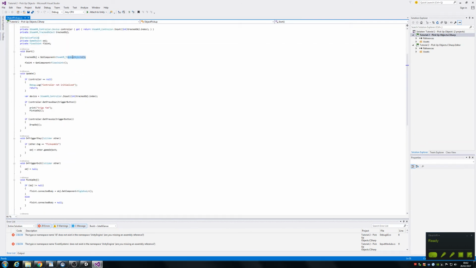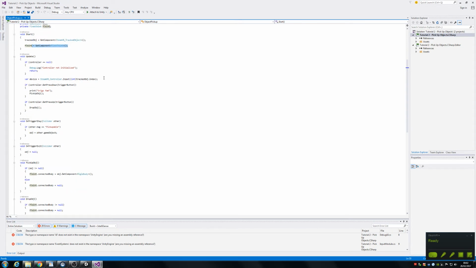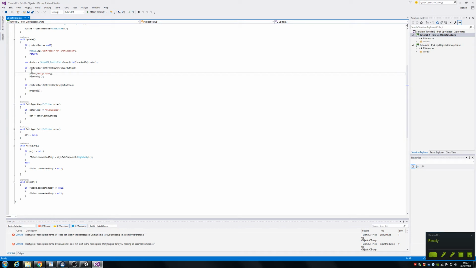So start gets your tracked object and it gets the fixed joint so that you can use them later. Then in update we check if the controller's null again so that we don't break too much. We get the device, same as last time. Use a similar method on the controller to get whether or not a trigger's been pressed. I've got a print here just so that I know they are being pressed. And then we can call the pickup method, which I'll explain in a minute. And then when we get press up, so when you let go of the trigger, we call drop object, which I'll explain in a second.